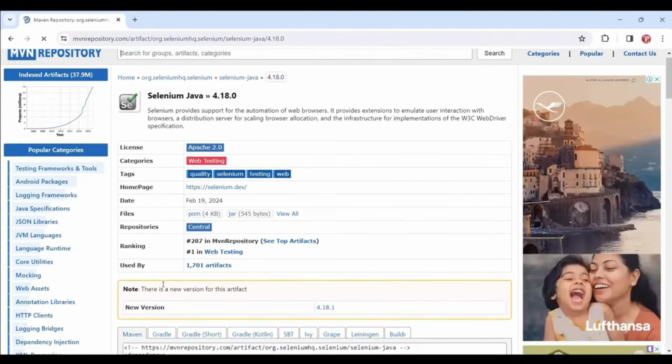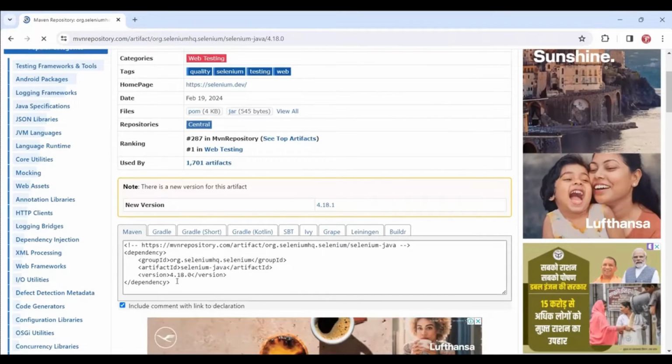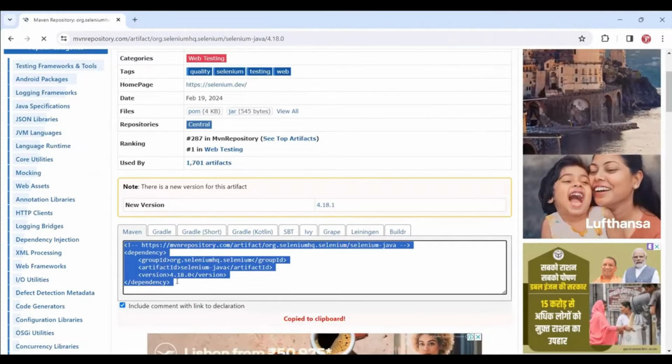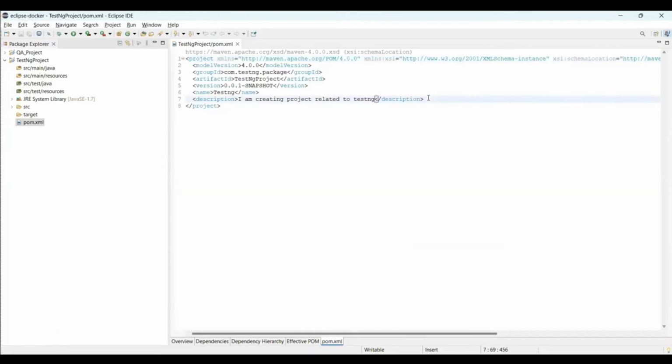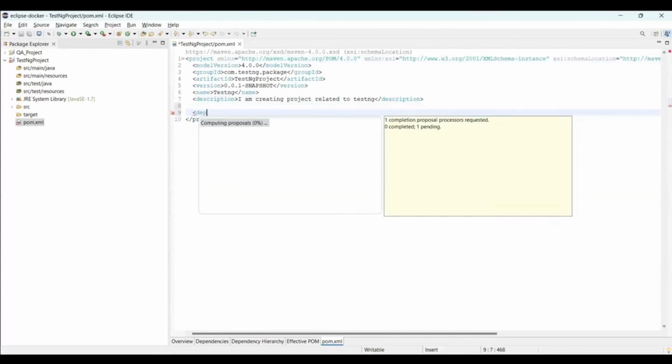So I'm going with a version that's a bit older than the latest one. Now I'll copy the dependencies from here, move to my Maven project, and add the dependencies here.